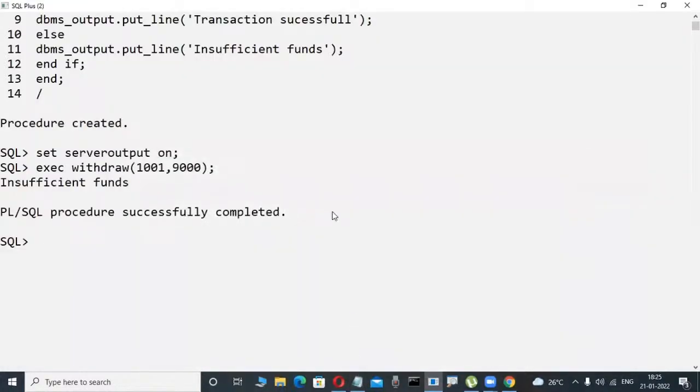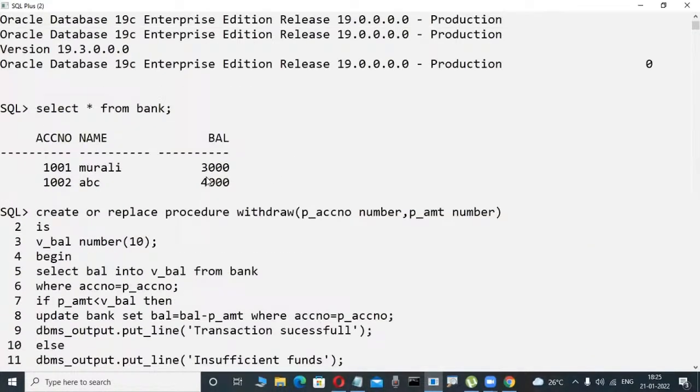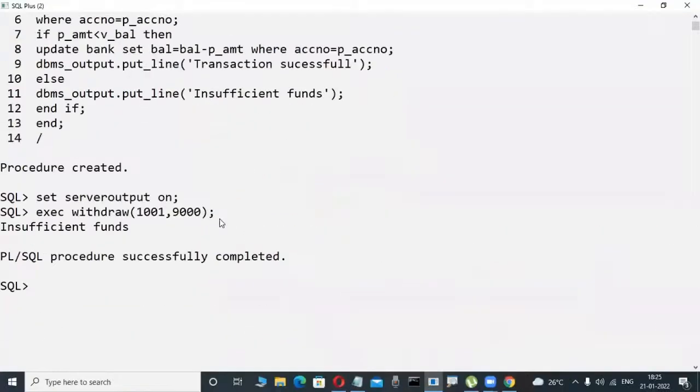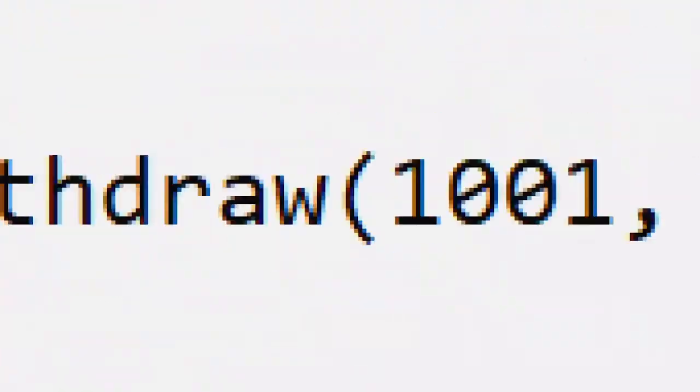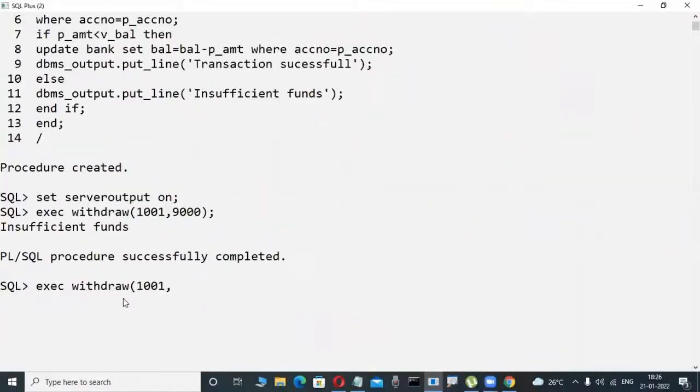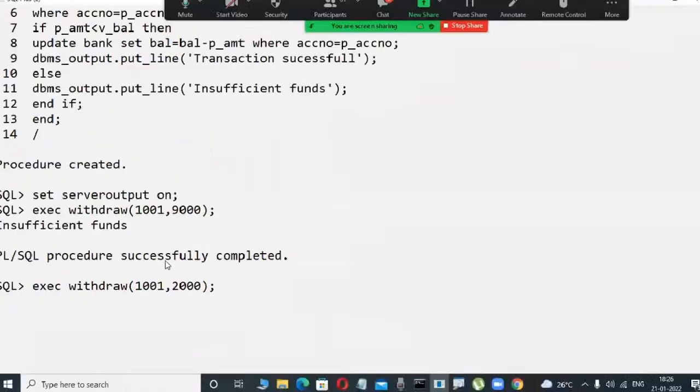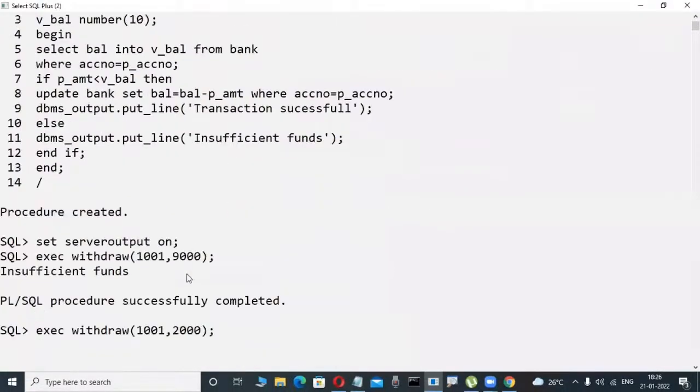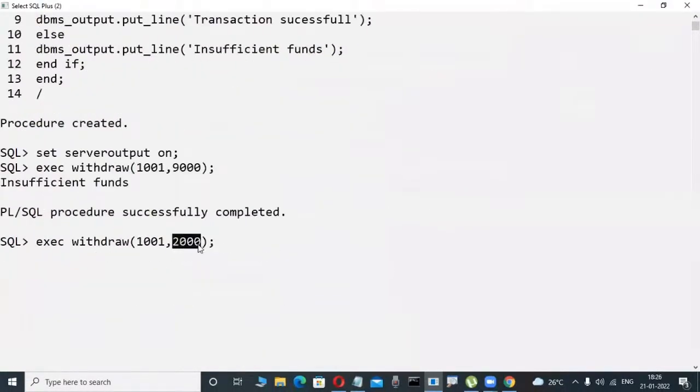And now here, check it out. For example, in this case, my balance is 3,000. Now I try to withdraw 2,000 rupees. Observe here, 1001 is my account number. I try to execute again, withdraw. Now I try to withdraw 2,000 rupees. Possible? Possible. Why? Because my balance is 3,000, and I try to withdraw only 2,000.